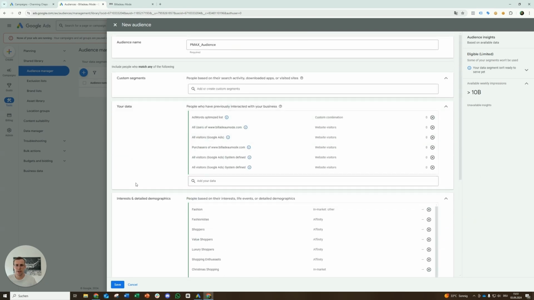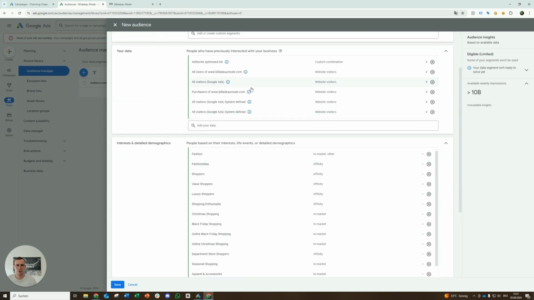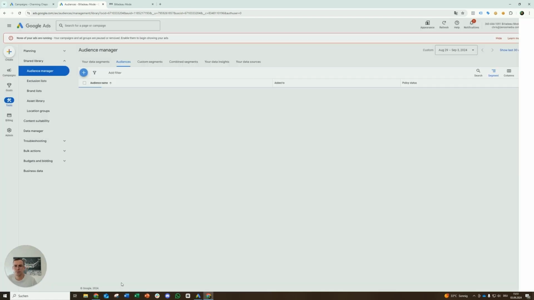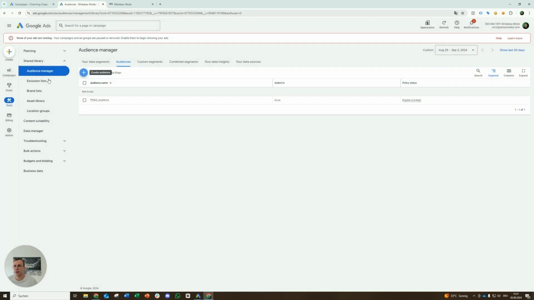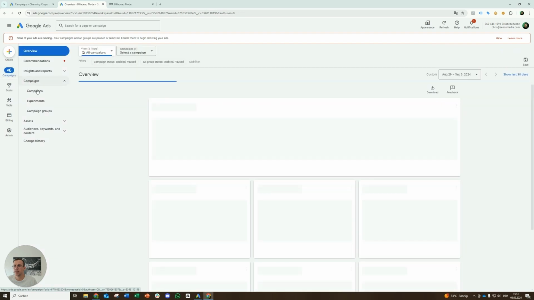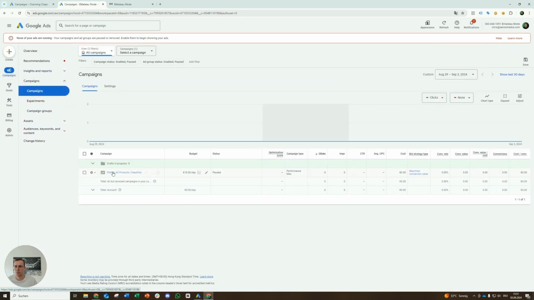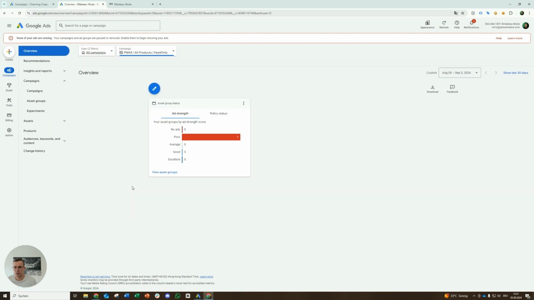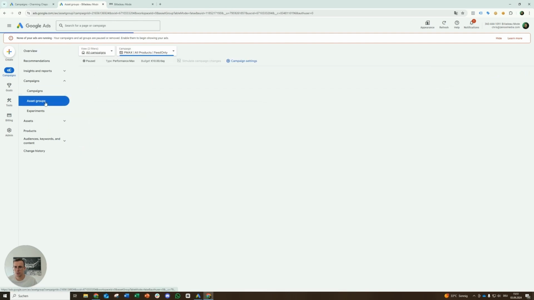You can also edit later. First of all, these audiences will get populated and there will be more audiences soon as well. But it's fine. Then you go back to campaigns. I hope it's not buggy here anymore and I can actually optimize things. Click on it, asset groups.